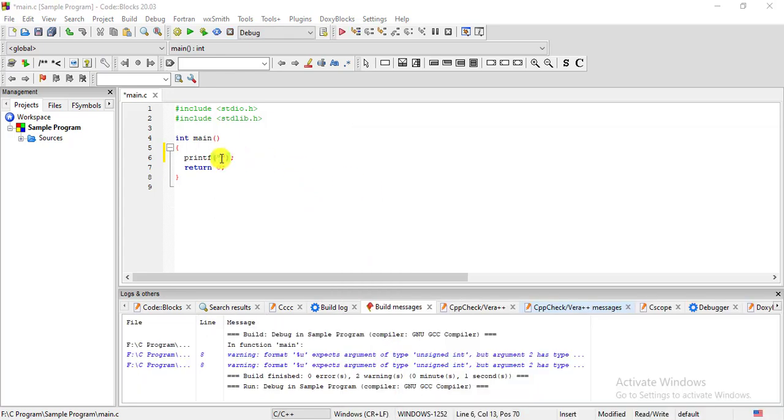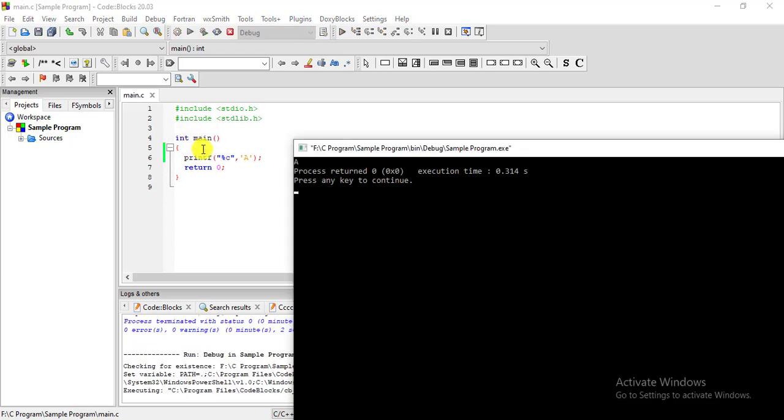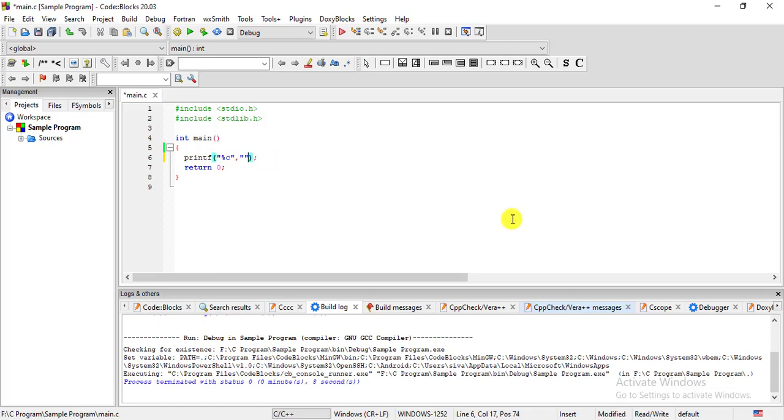And one simple example on a character constant: a character constant is a single character enclosed within single quotes. For example, A. Here A is a character constant, and to print A on the output screen we can use the conversion specification %c. Like this we can use character constants in our program. And for a string we need to use double quotations, and a string is nothing but a group of characters, and to print a string on screen we should use the %s conversion specification.